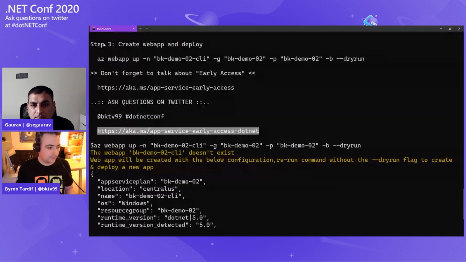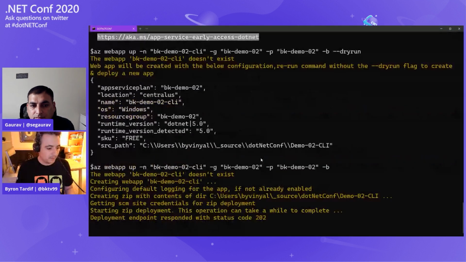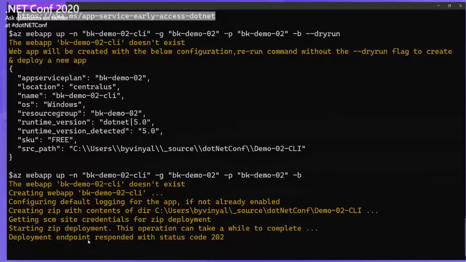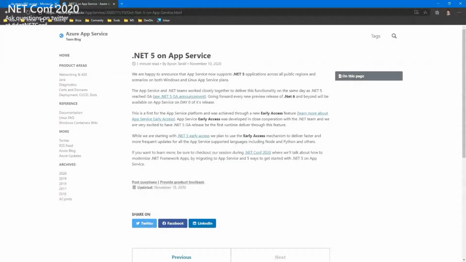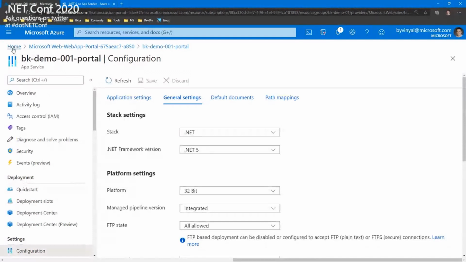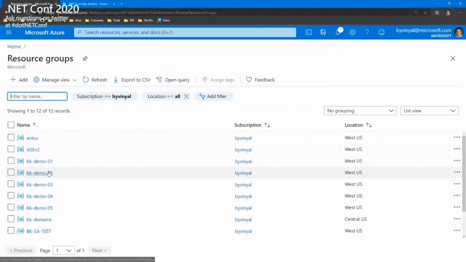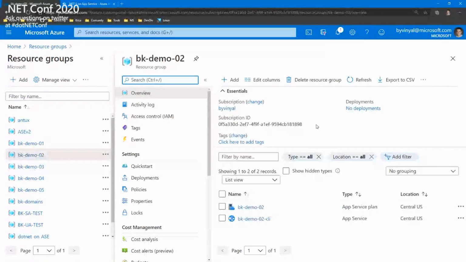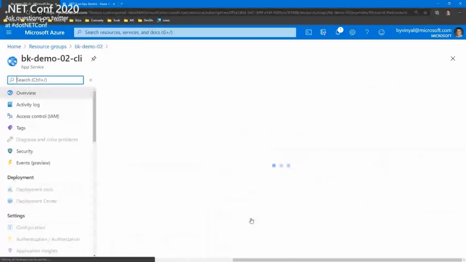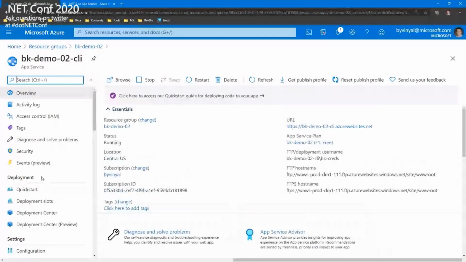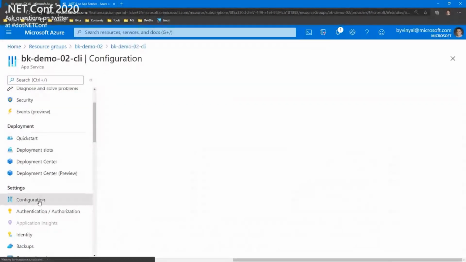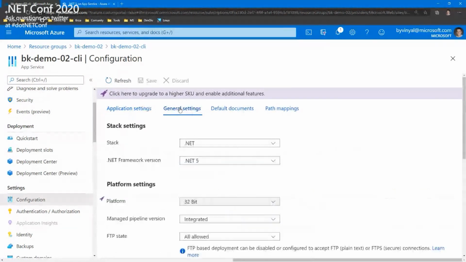Let's see where we're going with this. Okay, it's still going through the deployment. Let's check on the portal how it's going. So I'm going to go to my resource group, demo number 2. It already created the app service plan. It already created the web app. We can take a look at configuration just to make sure that I didn't fat finger anything. There we have .NET 5.